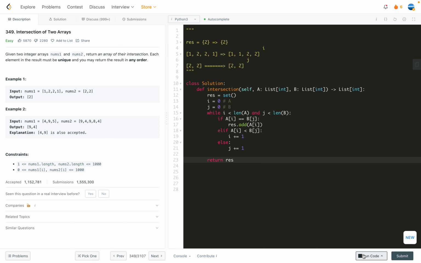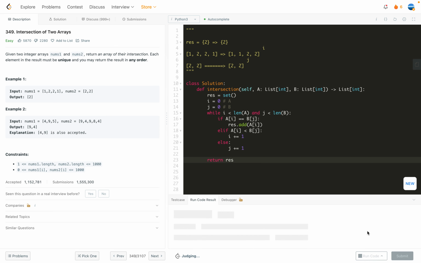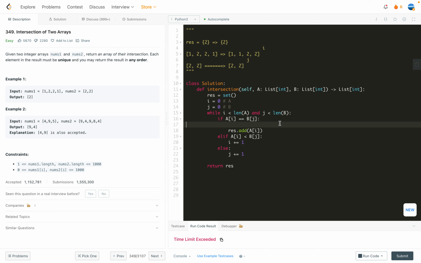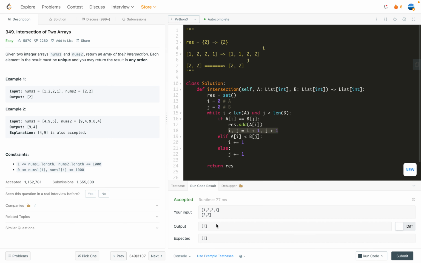Let's do a test. It's running slow, I don't know why. Oh, I guess there's something missing here. After we do this equal case, we should have i incremented by 1 and j incremented by 1. So let's do this, i plus 1 and j plus 1. Notice that we should first add, then do the increment, right? So let's test it. Yeah, it passes the first example.